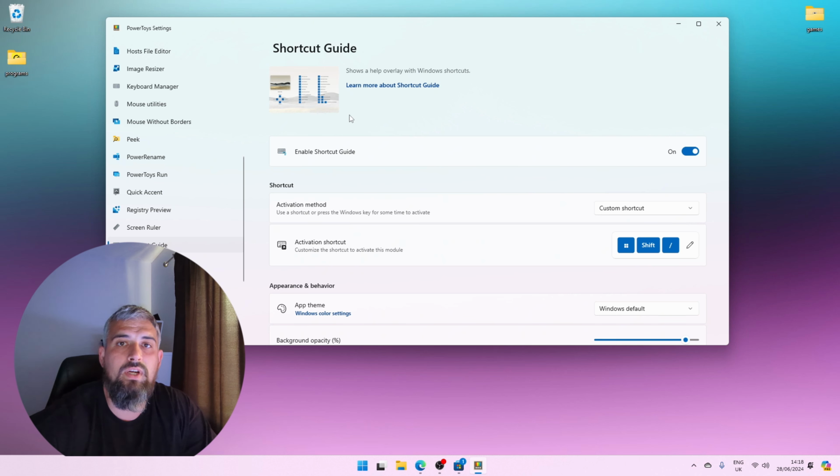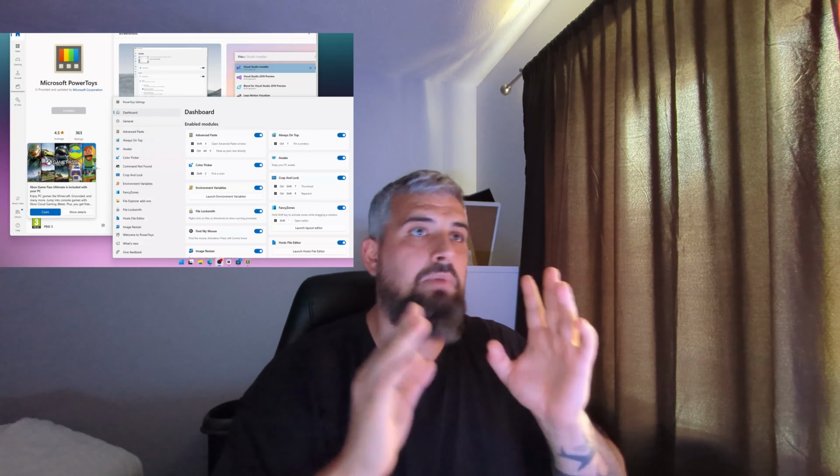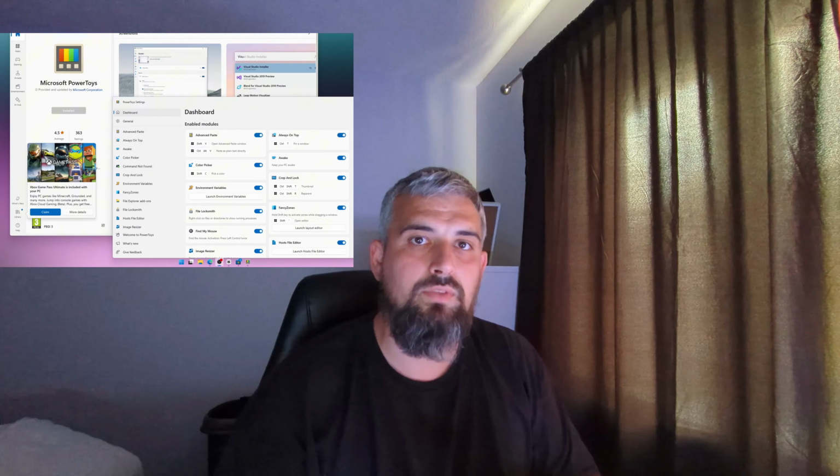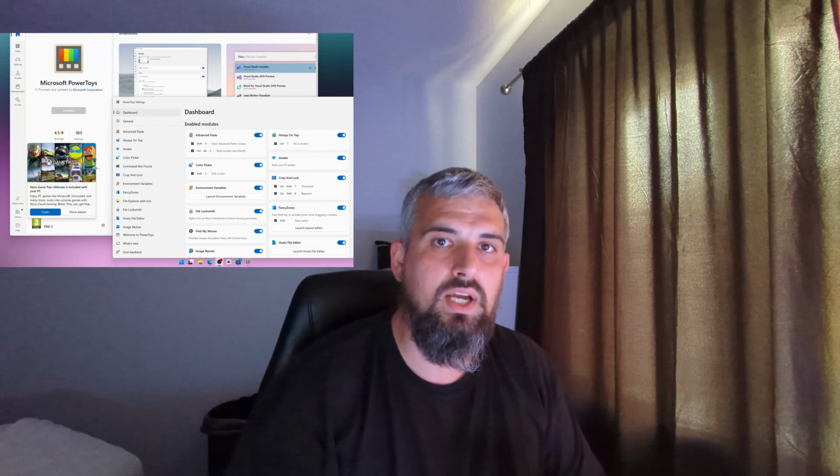Shortcut Guide, it's an overlay that displays all the available keyboard shortcuts for that window and makes life a lot easier to navigate through Windows. And the best part with PowerToys, it's an open source project. Every time you're gonna have an update for this program, probably new features are gonna appear.